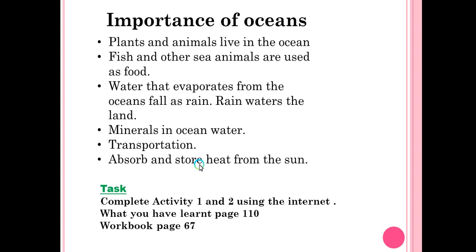Alright, so there are so many things that are important concerning the ocean. You get to see that in the textbook on page 110. And there is an activity that should be completed. You use the internet to complete activity 1 and 2, and what you have learned, page 110, and workbook page 67.